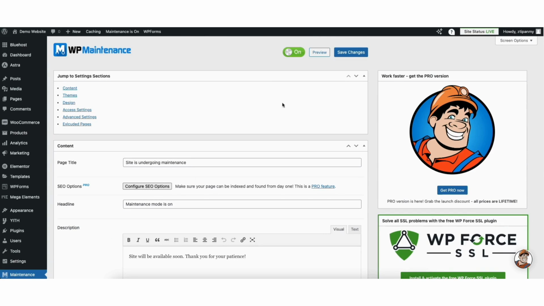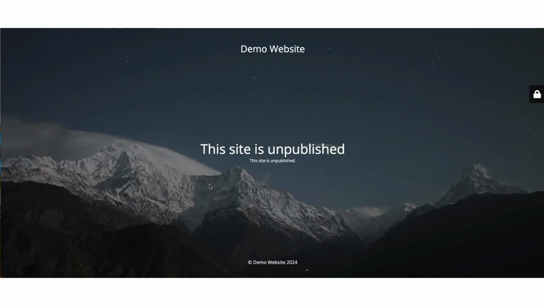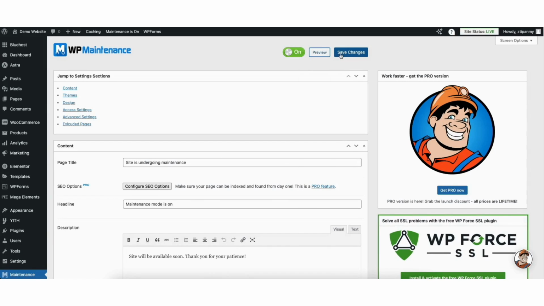Next, scroll up to the top. You'll see a toggle. If this is turned off, turn it on to unpublish your WordPress site. It might already be toggled on. You can preview your changes anytime you'd like by clicking the Preview button. It'll pull up a preview of your page. Click Save Changes to save your changes.